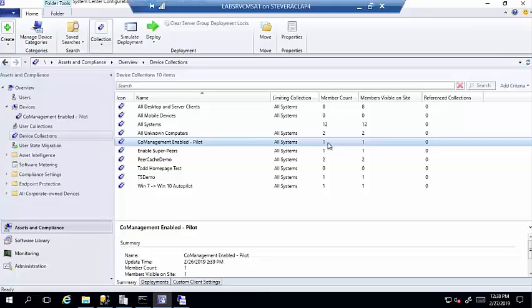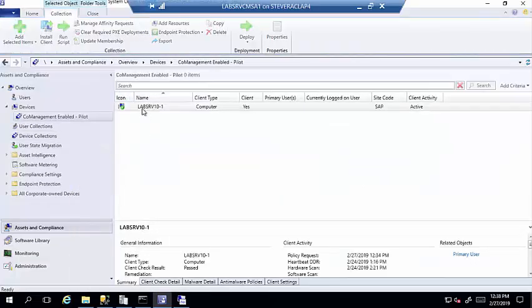Ultimately, I will have 2 devices here, but I start with one because in my lab right now, I have one Windows 10 device that has already fully gone through the process for co-management. It is this one right here, LabServe 10-1. You see it has a green check mark, and we're good to go.